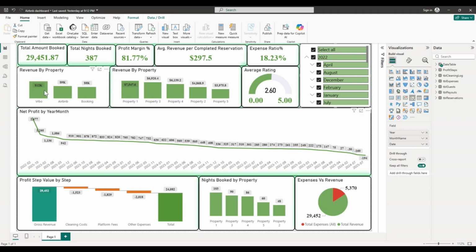So as you have, for example, Airbnb, Booking, and Vrbo. I will update this. It should be revenue by platform. And here is revenue per property, like how many properties you have, 1, 2, 3, 4, 5, 6. Here's the average rating. It's important when you enter the ratings. And here is the net profit per month. That's how much you are making.